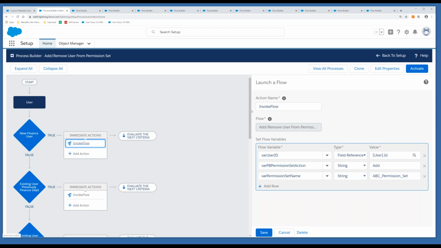All right. So here I'm invoking the flow, launching a flow, and I have my 3 input variables for my flow. For the variable user ID, I'm doing a field reference and passing over the ID of the user record that kicked off this process. Then I'm typing in the word add, so my flow is looking at the word add or remove in this variable, var permission set action. And lastly, I have a var permission set name, where I'm typing in the API name for the permission set for my flow to look up the ID to do the assignment.